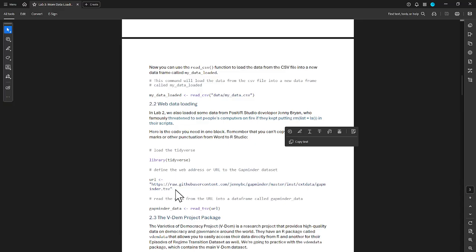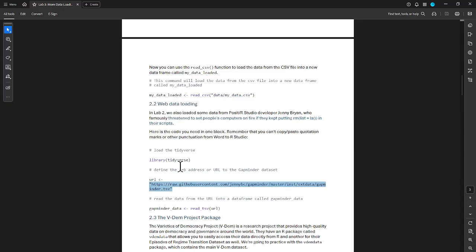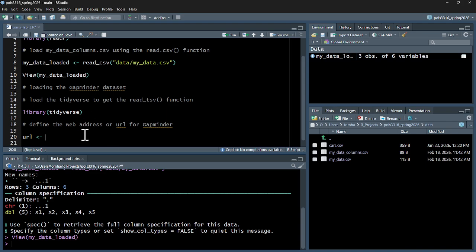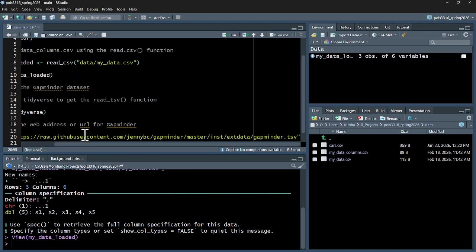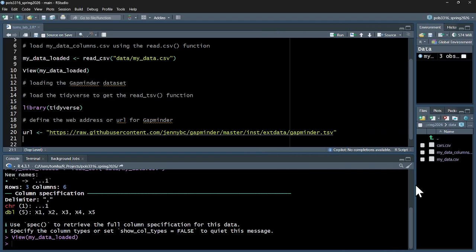I don't want to type that out, so I'm going to copy and paste. But remember, if you're doing this from Word and the quotation marks are curly, it's not going to work. You've got to have the straight quotation marks. I'm going to pull this over for just a second to show you the full line. It looks like they're straight quotation marks, so I'm going to try it to see.